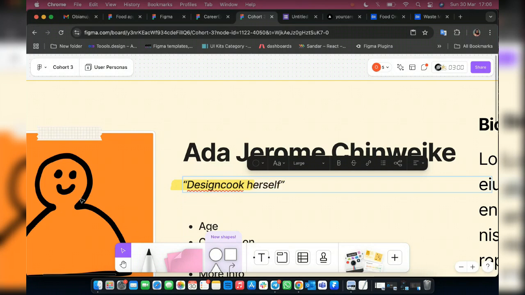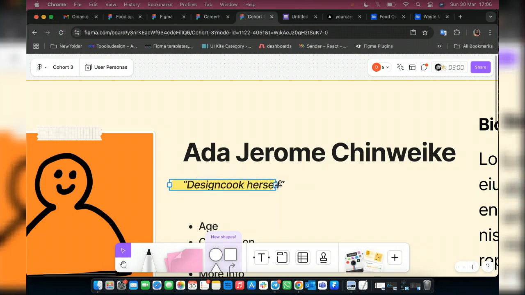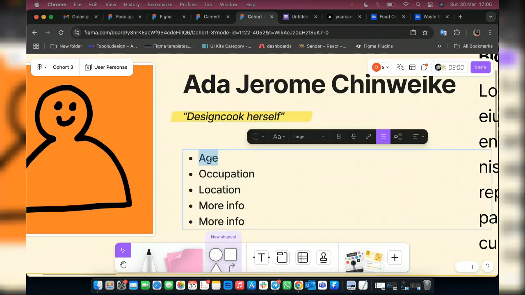So this is how it looks like. You can just come here to play around with this. Then for age, I'm just going to add my age. I'm going to use product designer. I'm a product designer.